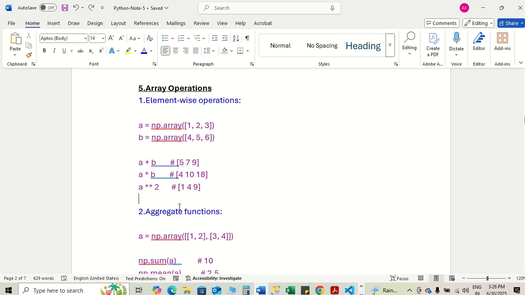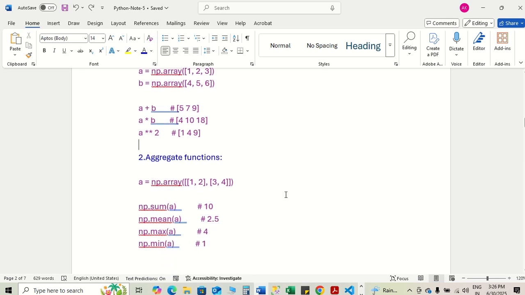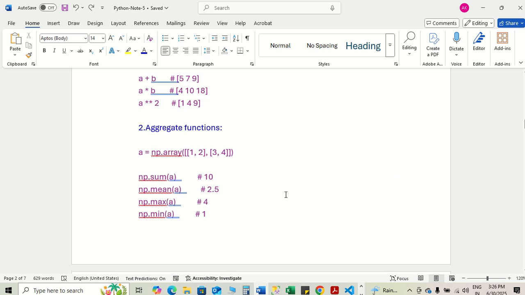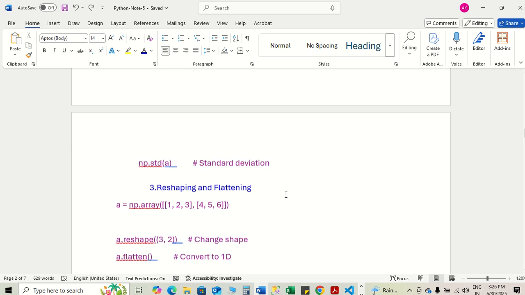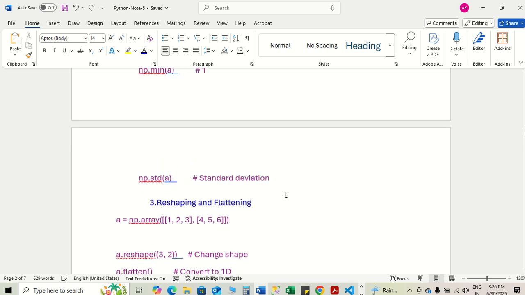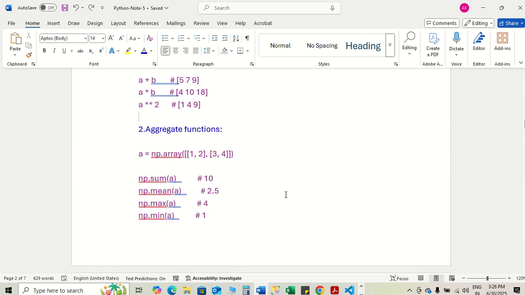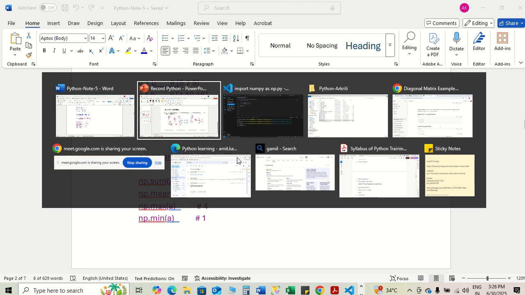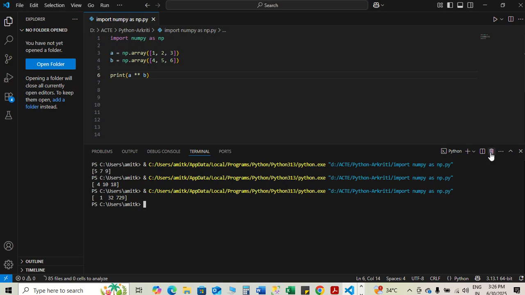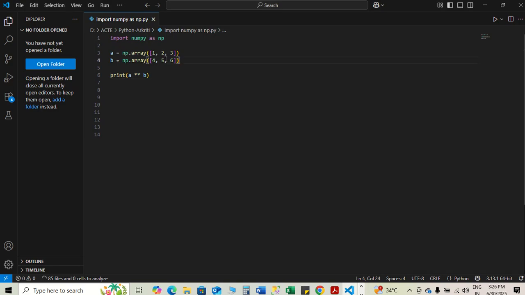Okay, so we can use it like this. Again, this is our last topic, and then we can close the class for today. We can start reshaping and flattening in the next class. So let's see the aggregate functions. I am going to give the program like this. Import numpy as np and a equal to np dot array.